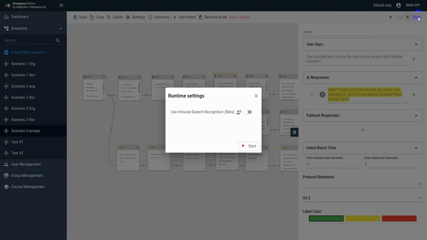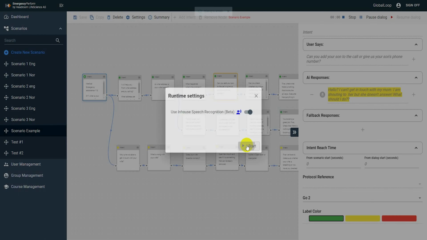I will now demonstrate how you can run a training scenario. We are currently using our own speech-to-text module, and this can be activated like this. Once the scenario is started, I will interact with the simulator and use the medical index as the working tool, just as the operator would do in the real world.